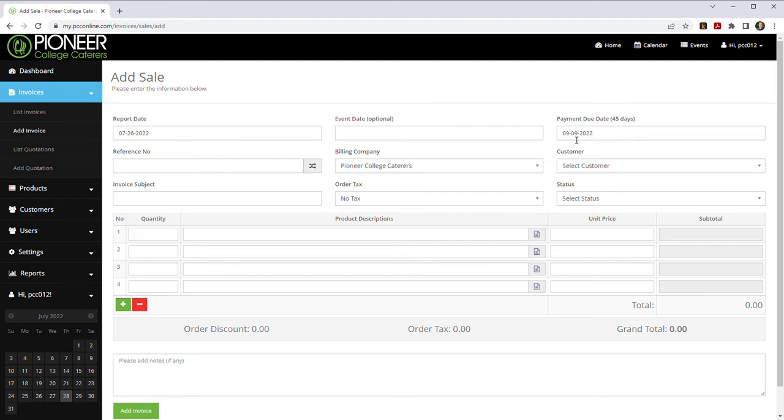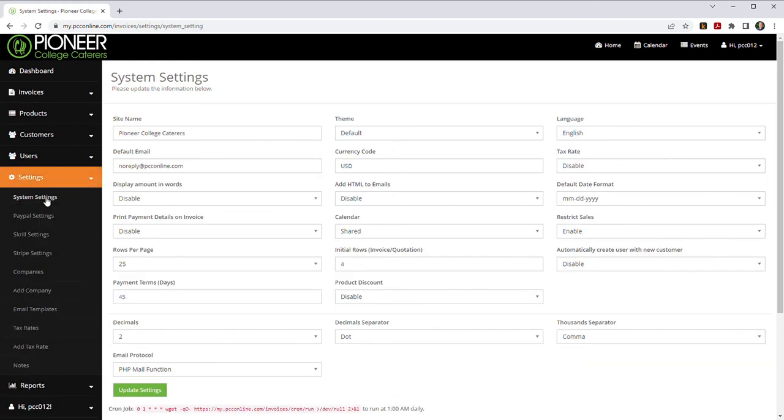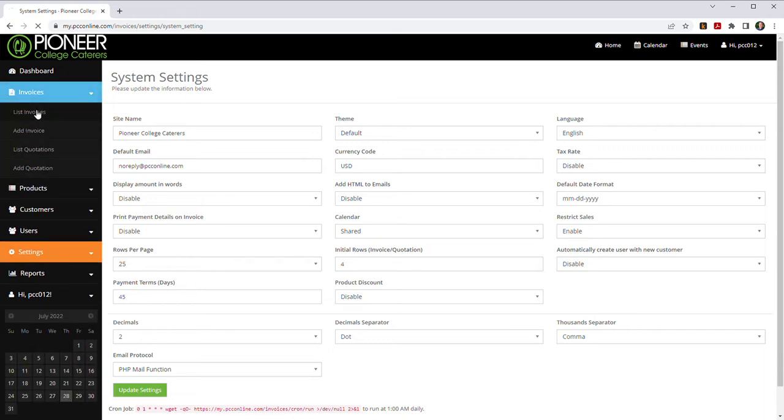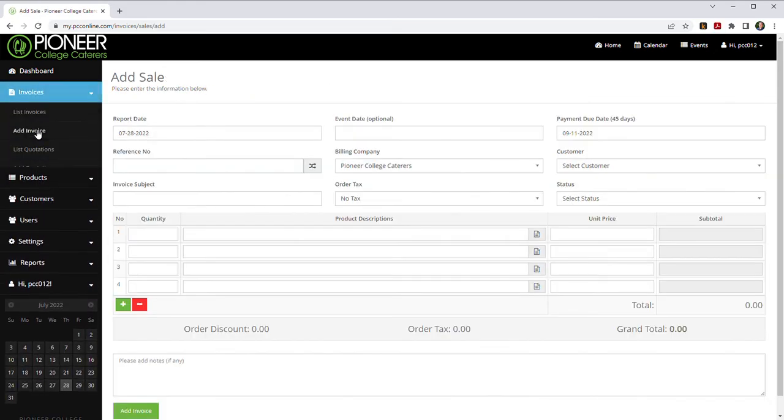If you do need to change the number of days for payment, when payment is due at your location, like I said, the default's 45, you can run over here to Settings under System Settings, and there's an option right there to set the number of days for the payment terms, and just hit Save. So, all right, let's go back over here and we'll click Add Invoice.